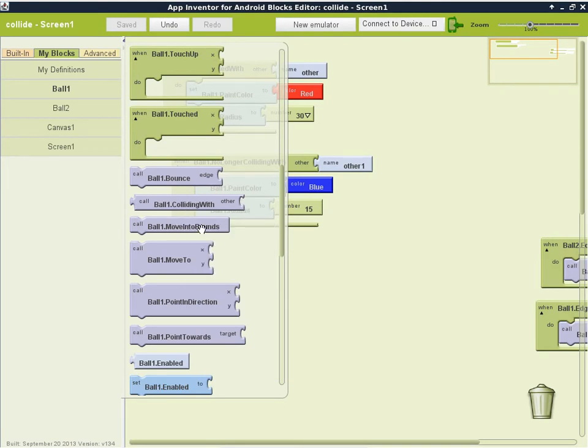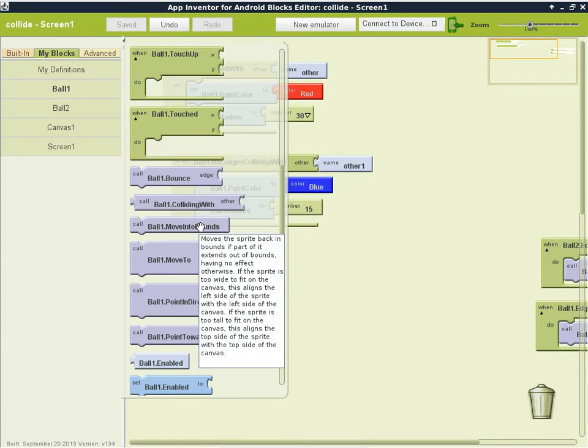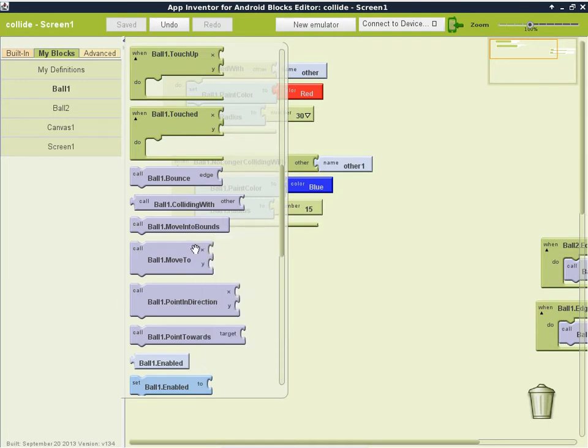Move into bounds, same thing. It's either true or false. It basically says whether to move the sprite back in bounds if possible. So if it's out of bounds, it will move it back into bounds. Move to XY will teleport the sprite, which will make a very abrupt change of position of the sprite. So it'll go from whatever it was before, and it will just move to a certain location.